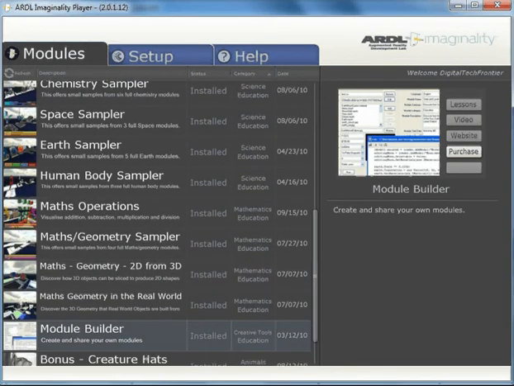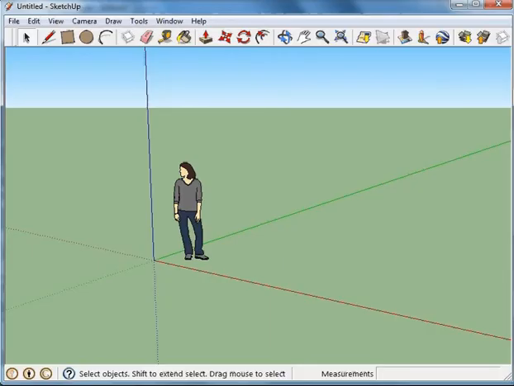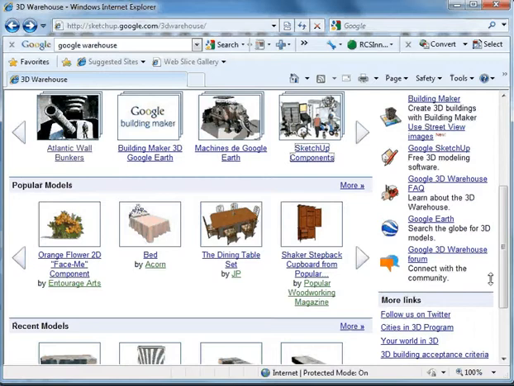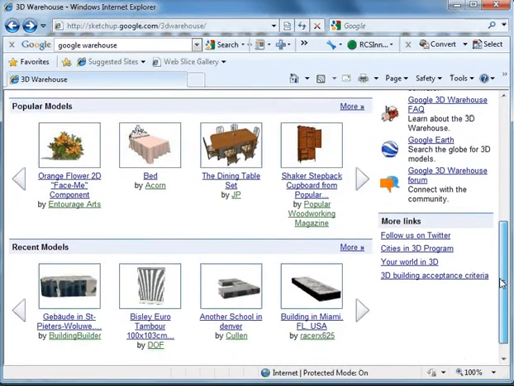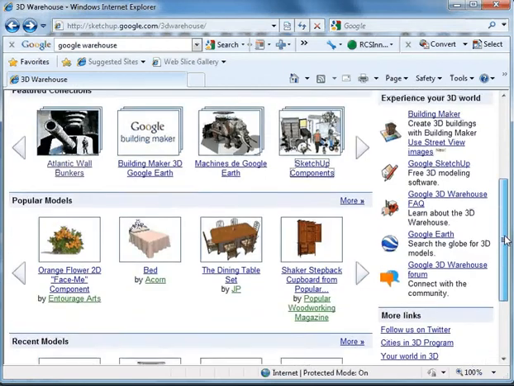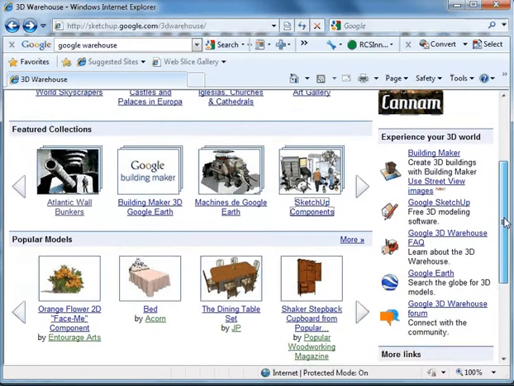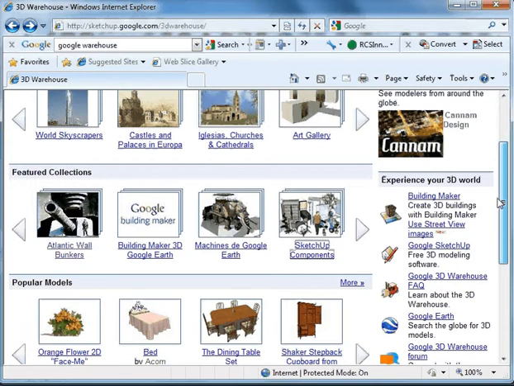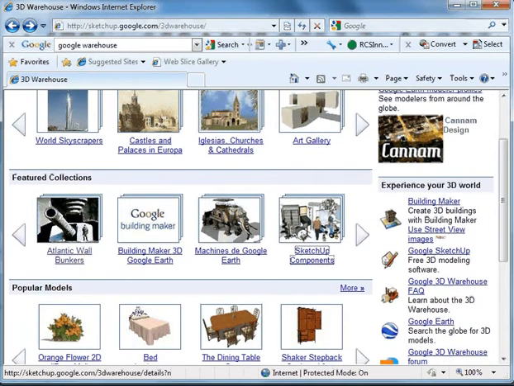You can create your models in programs such as Google SketchUp and import them directly into the builder. Or if you're not much of a modeler, don't even worry about it. You can use an amazing free database called Google Warehouse that has millions and millions of models that have been uploaded from people all over the world. With one click, you can import any model you want directly into Google SketchUp, and from there you can export it straight into the module builder.